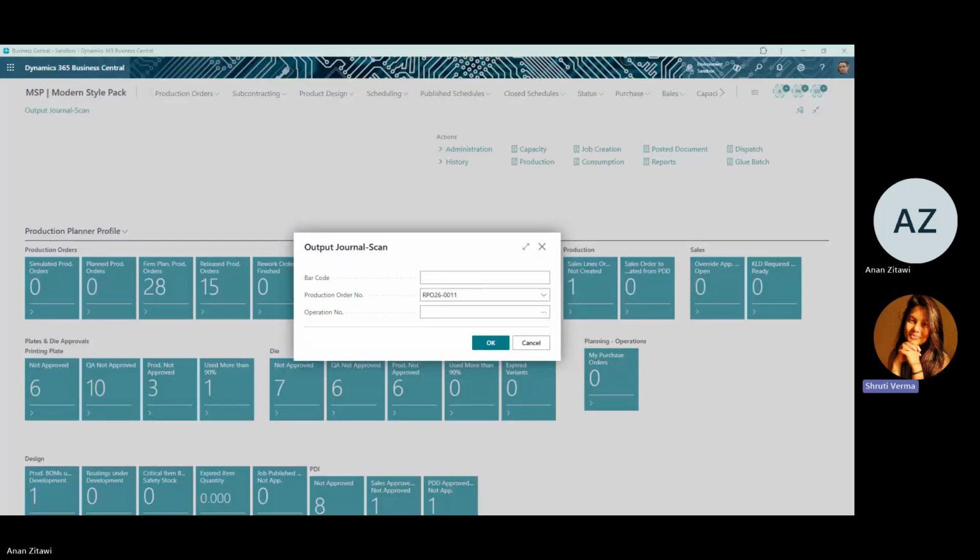Output for the rest of the operations. So before posting the rest of the operations, I want to show you, if you made the output of 1000 for RPO 11, you can check it from the same status page where we have checked the RPO wise operations and the expected and the actual quantity.